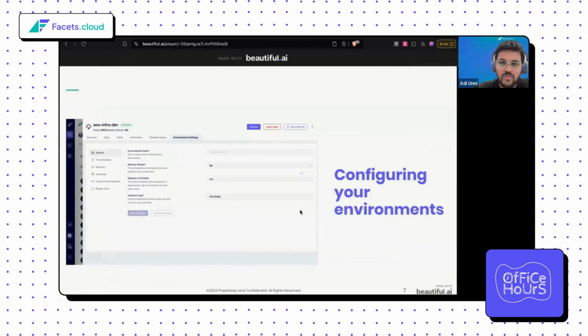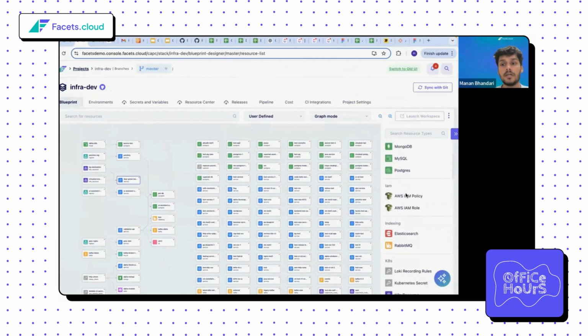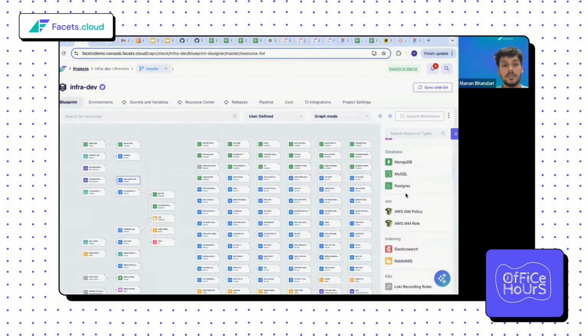So over to you, Manan. Yeah. So I'll talk about how we have made the configuration of resources easier. As Adi mentioned, the blueprint canvas, the designer, is now called blueprint, and one can add resources from this side panel. All the available resources can be seen over here.